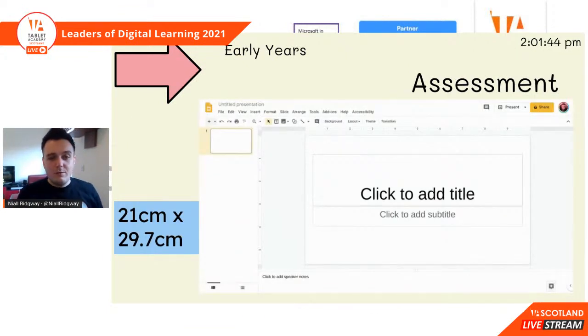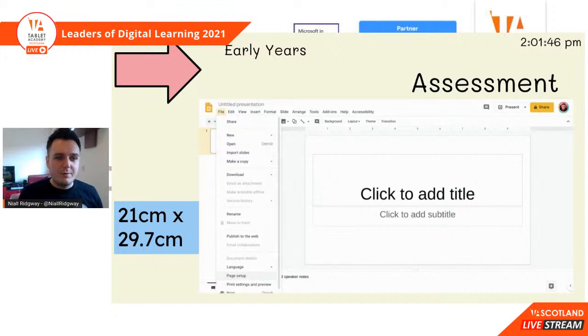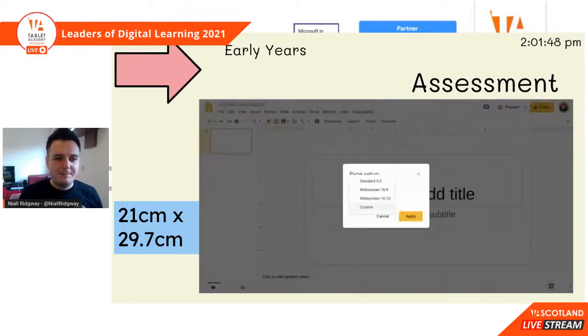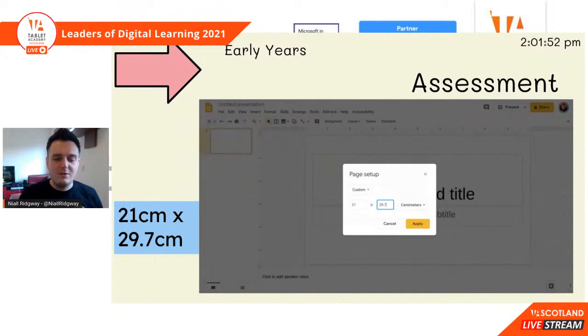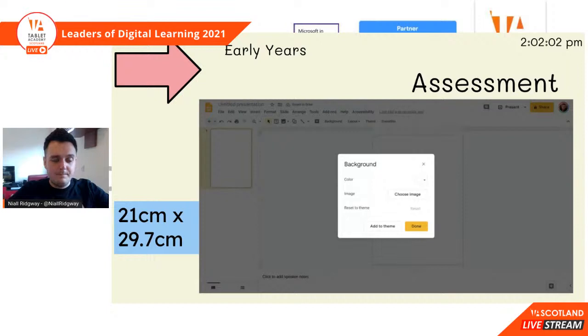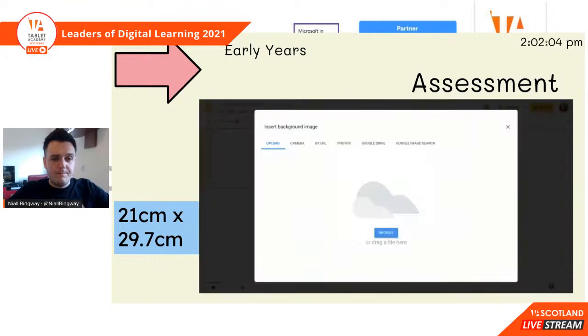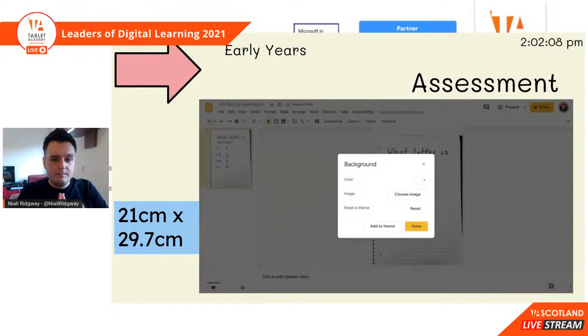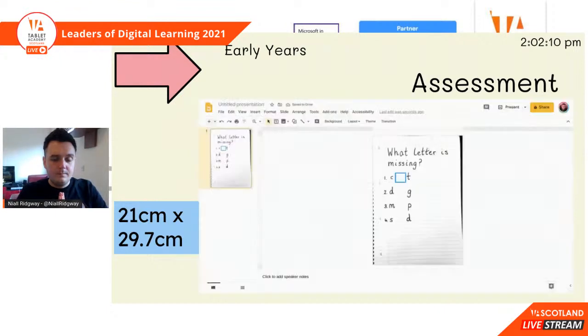So here's just a quick video showing you how to do that. File, Page Setup, Custom, change it to 21 by 29.7 centimeters. Add in your background image, choose image. Okay, and then add in the text boxes.